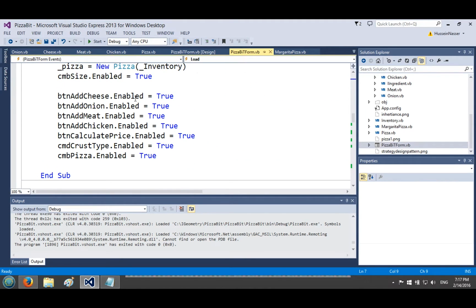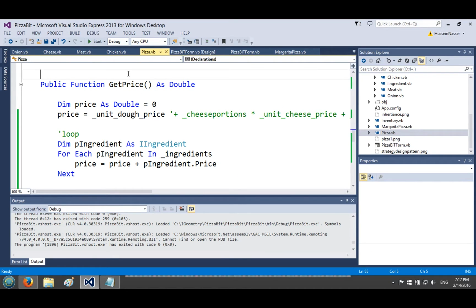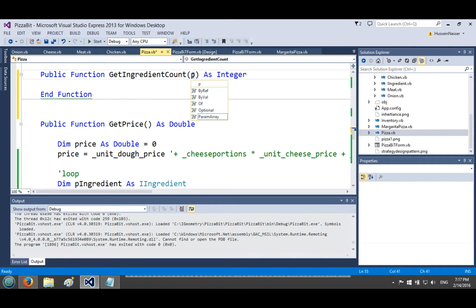Here I'm gonna write a function in the pizza class called get ingredient count. Okay? Where's the pizza? So this function, public function get ingredient count, returns an integer, but it takes an ingredient. What ingredient do you want to count? Right? Who can help me write these functions?